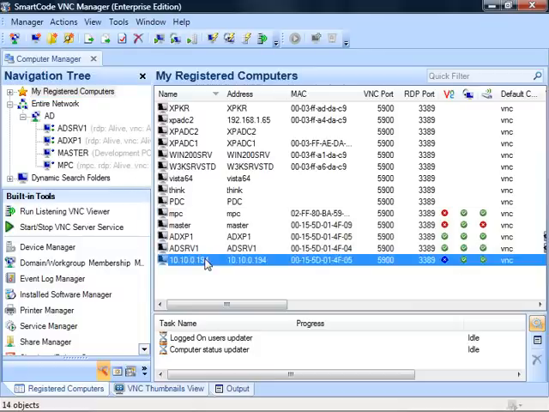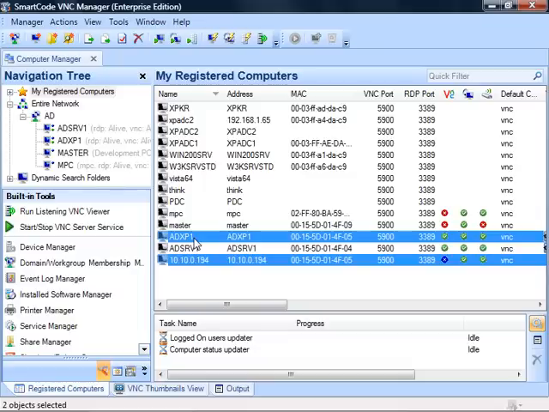There is another cool monitoring feature in VNC Manager called VNC thumbnail view. What it does is show a remote computer screen with VNC server installed as a small image on the VNC Manager screen. Let's use those two computers for this demo.